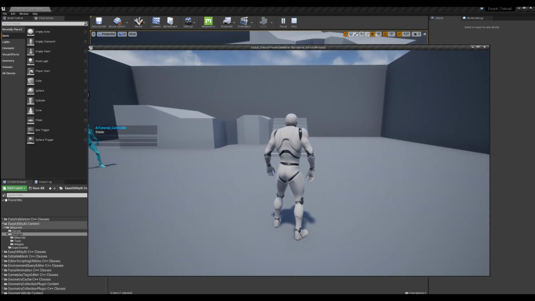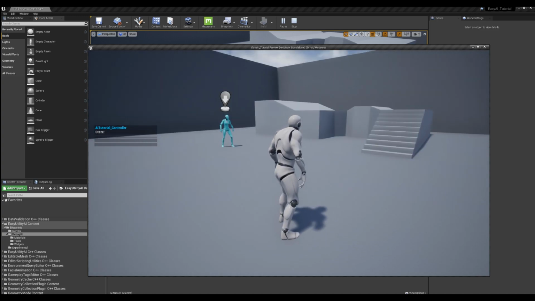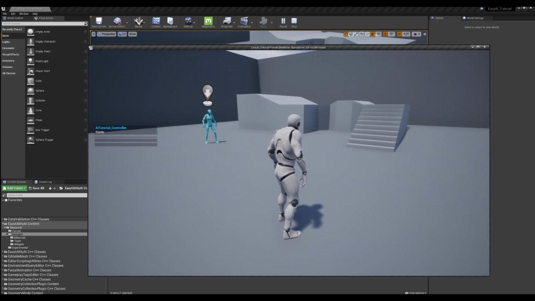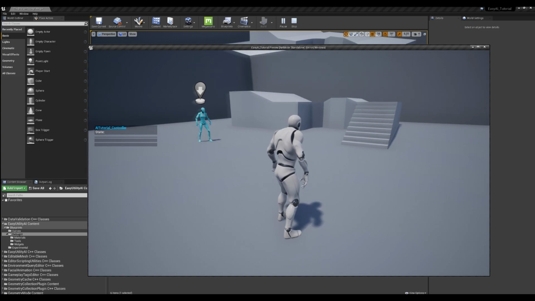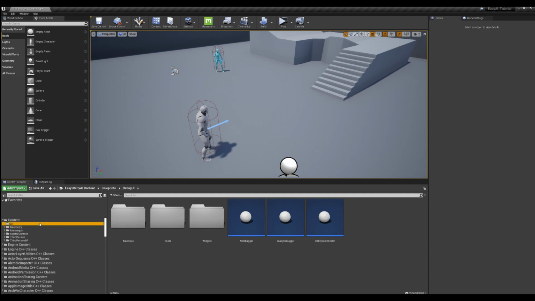Now we don't have any tasks, and the AI is basically doing nothing. Here you see the beacon above the head, which means that this is the AI that is actually shown by the debugger. So now let's get to the actual AI part.